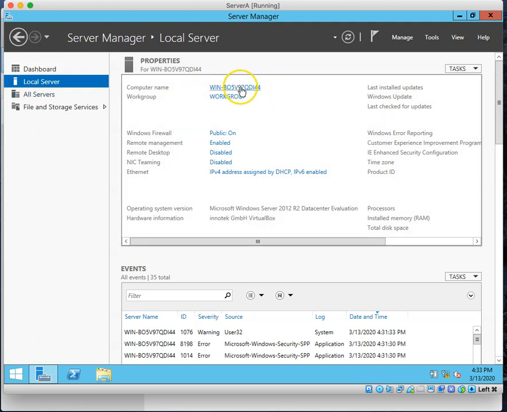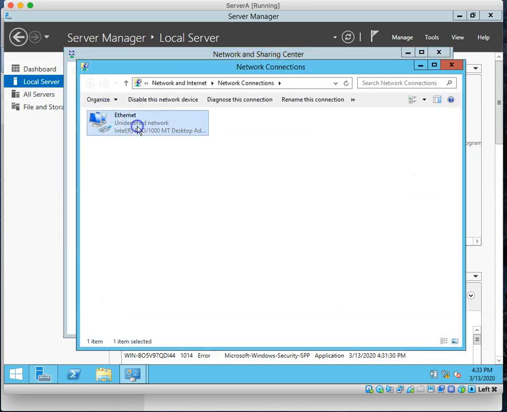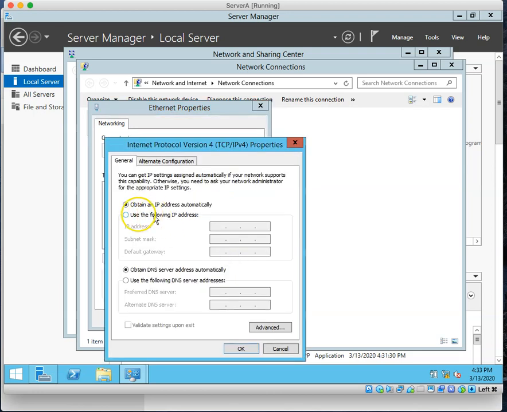You can see it has a default name and it's a member of a work group. So we need to change that. I'm going to go first to the IP address because it will restart. Right click here, go to open sharing, change adaptive settings, right click, go to properties, go to IPv4. I would not be using IPv6, so I'll uncheck it. IPv4, go to property and assign it a static IP address.